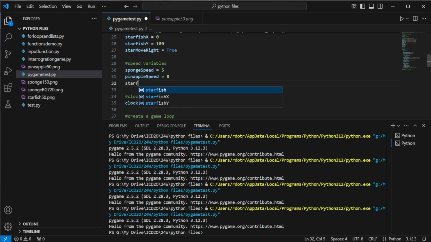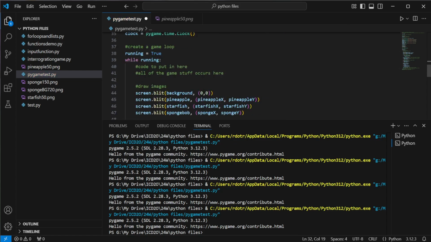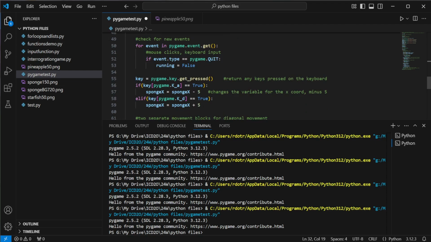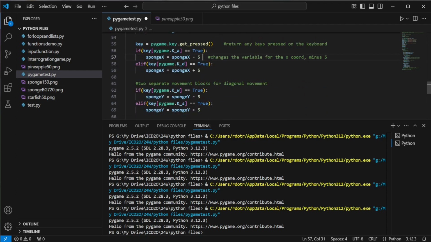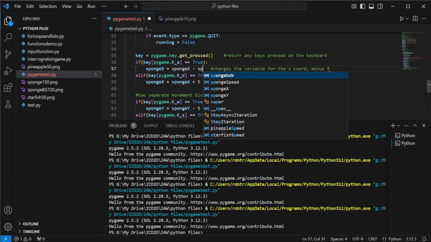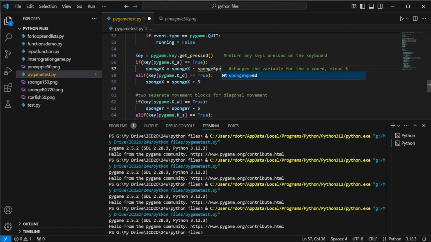And let's say that the starfish is the fastest one. Starfish speed equals, let's try 12. So this will let us only change the speed in one spot because we have a lot of 5s already in here and we have a lot of 8s. So let's just make this a variable sponge speed. And we'll do that here as well.